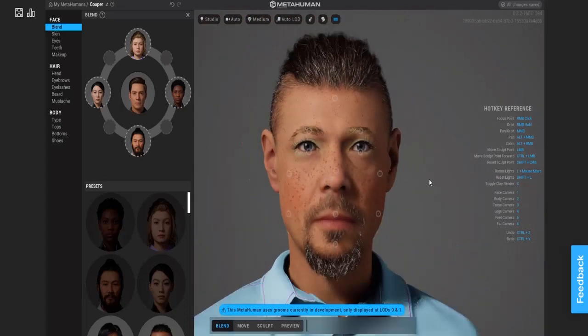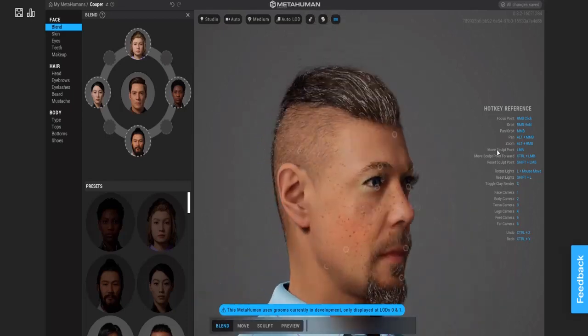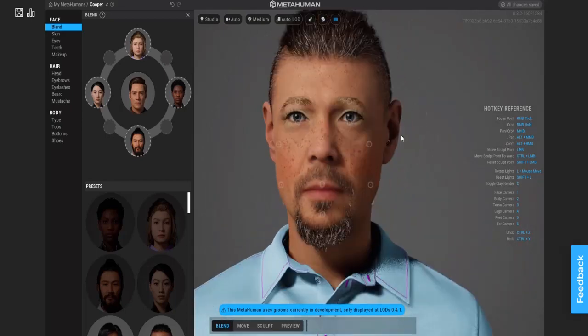So I hope you have some fun with this one, with the MetaHuman Creator for Unreal Engine, and you can make some really cool humans that look very realistic now.